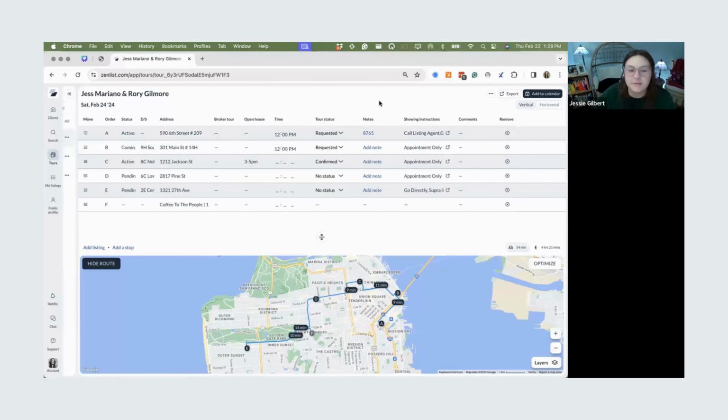Now, we've spent some time, say 10 minutes has passed. We've added all of our time slots, we've requested all of our appointments, and now we're on the day of our tour. We're ready to go see all of these properties. I can open this in the top right corner.